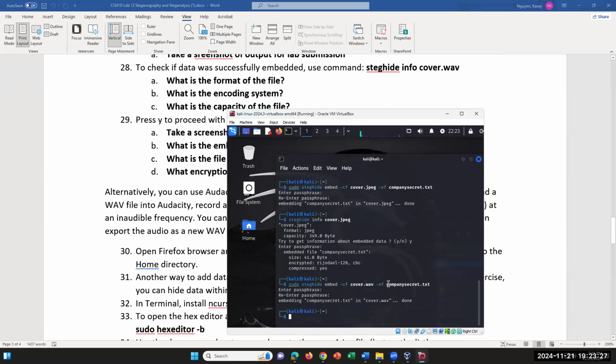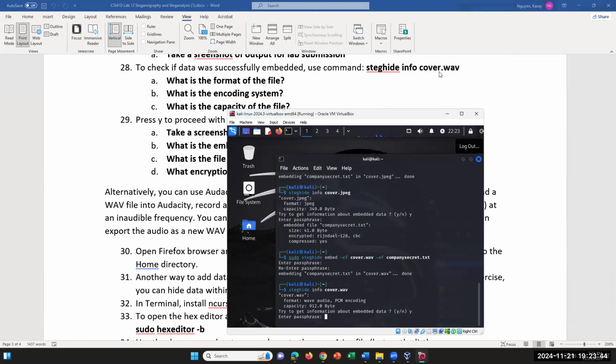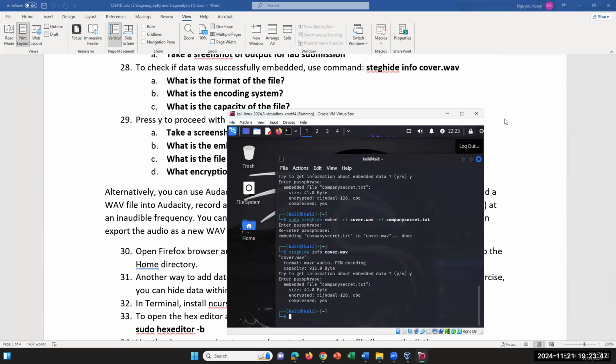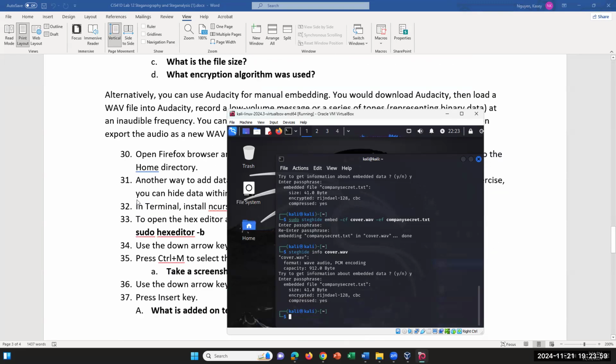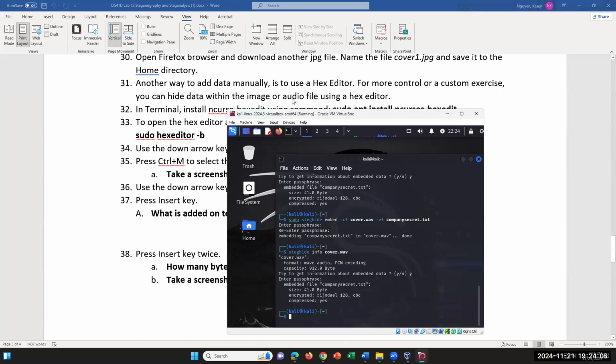And then after we embedded it, we're gonna look for its information. So we're gonna do steghide info, and it's gonna be cover.wav because it's a wave file. And yes, Kali. So it should be the same encryption tool, but the file sizes are gonna be different. Right, I have that. So you should be able to answer the embedded information, the algorithm, the file sizes for the WAV file.